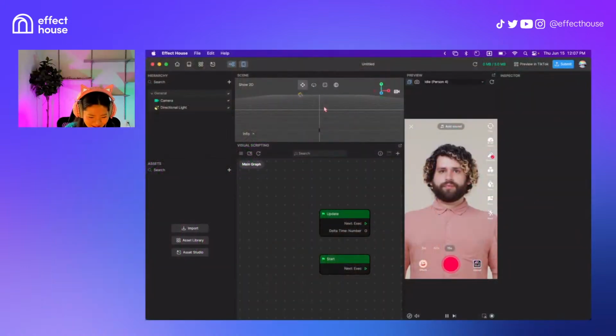Actually, I learned this from Mingus, who was our second speaker today after me. And he's the one who taught me how to add new assets and then change out the materials. I saw him use this crocodile material in one of the demos, and I thought it was just the most fun thing ever. So let me go to my screen share page.